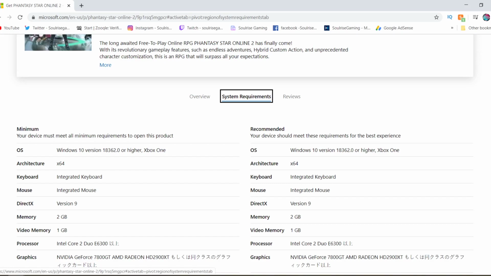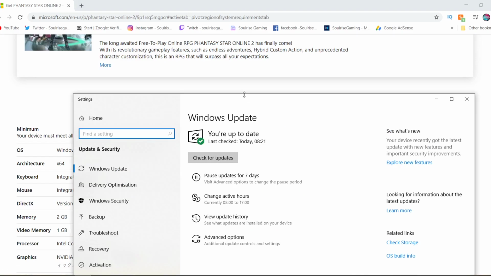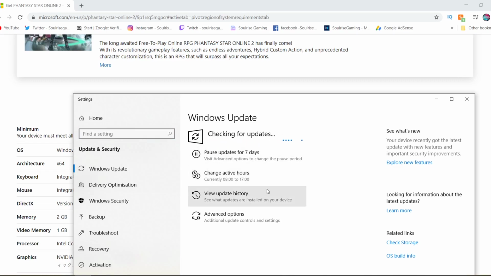If you don't, it will say update, and you click on there. If not, just go to your system settings, so go to your system updates. Search in your Windows icon for Windows Update and click on it. So it'll be Windows Update, this one. And just check for updates. Check you have the latest version.